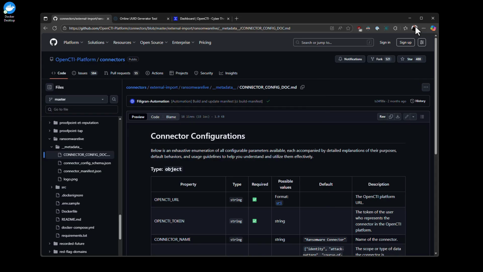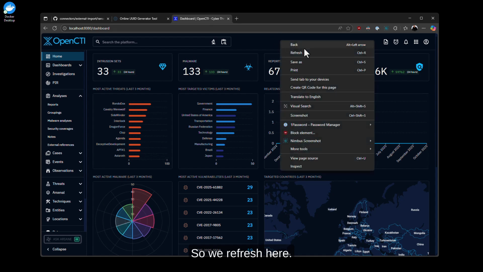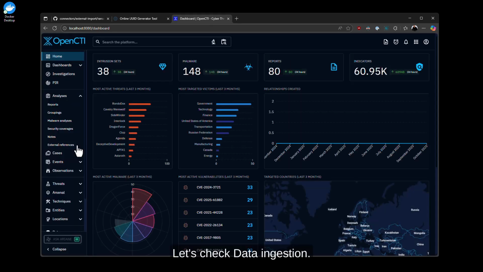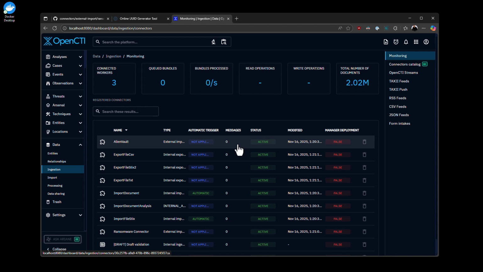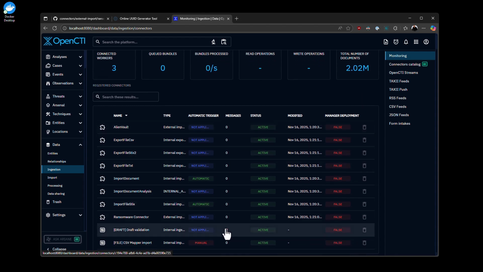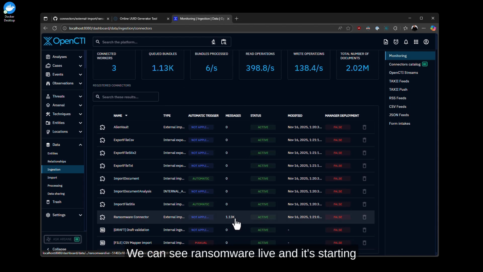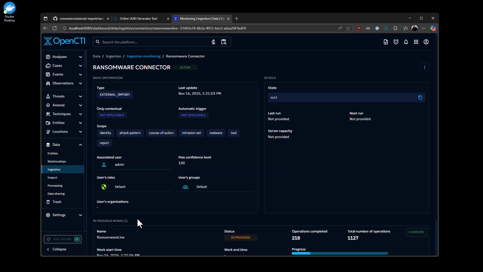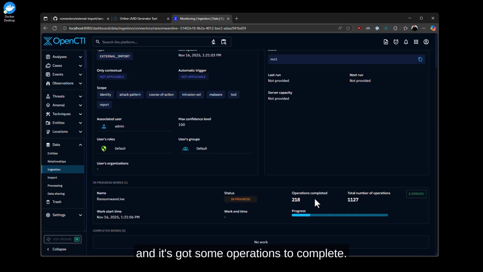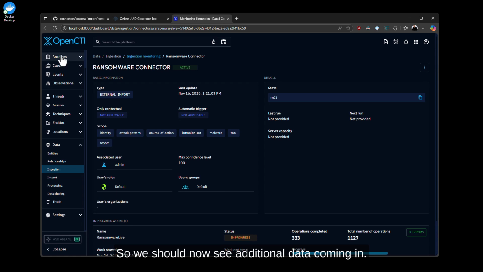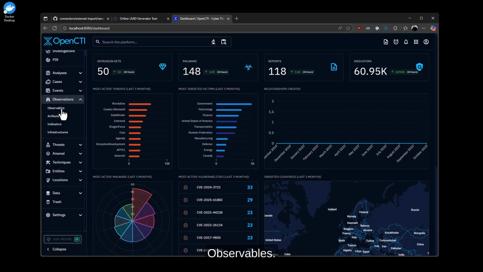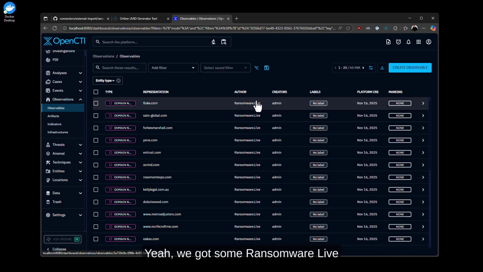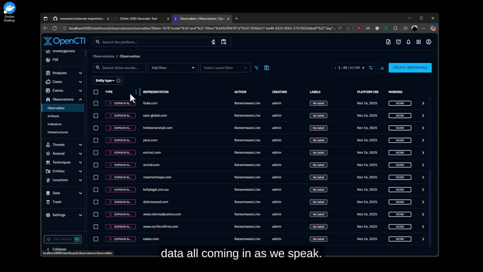Looks like we're good. So we will refresh here. Let's check in data ingestion. We can see Ransomware Live, and it's starting. And it's got some operations to complete. Excellent. So we should now see additional data coming in. Observables. Yep, we got some Ransomware Live data all coming in as we speak.